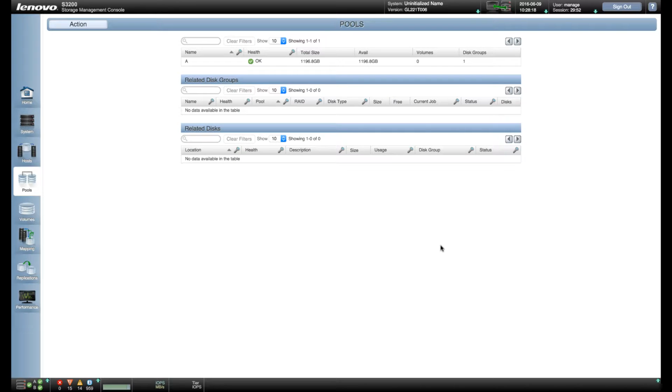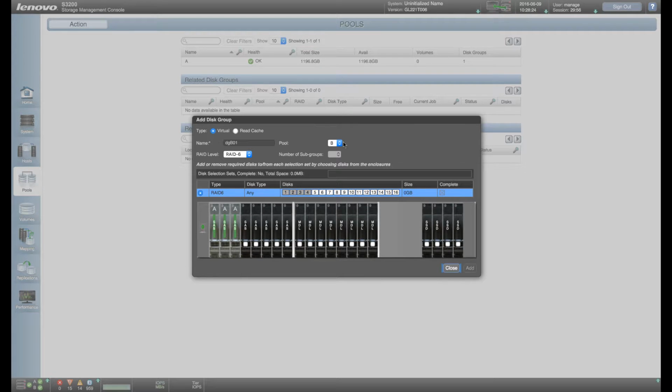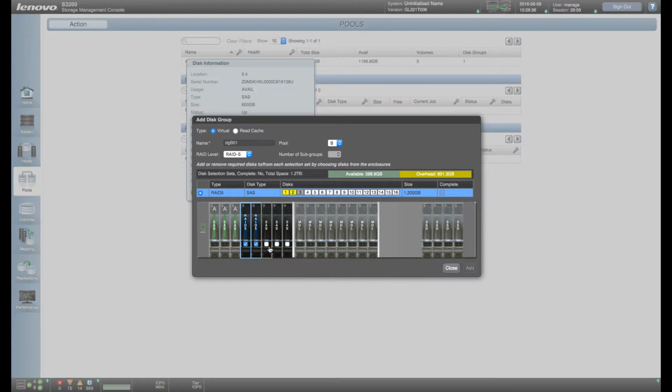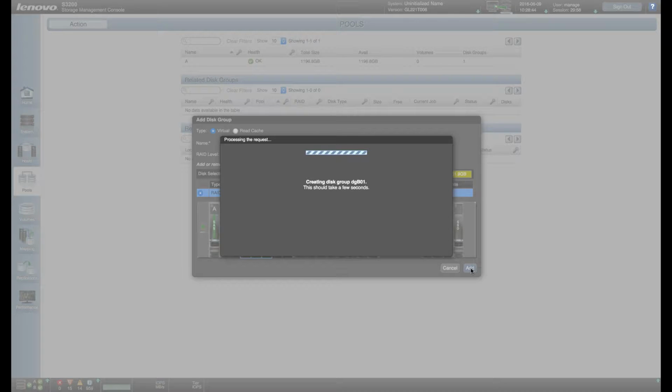Now that it's accepted, we'll add a second one for the B group, and you can see it automatically populates. We'll take RAID 5 again for the B, and as you can see, we can't pick those 3 because they've already been selected for the A.